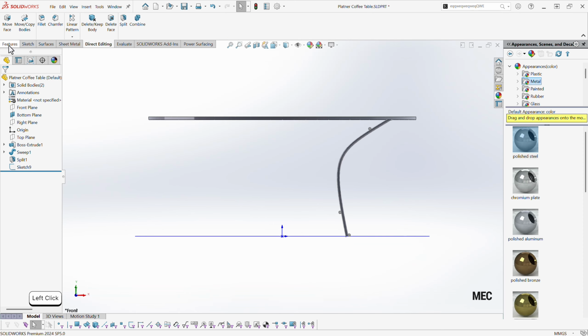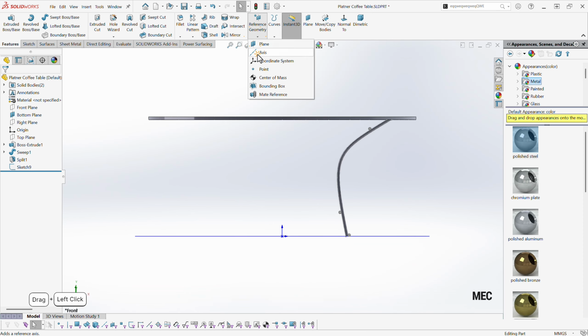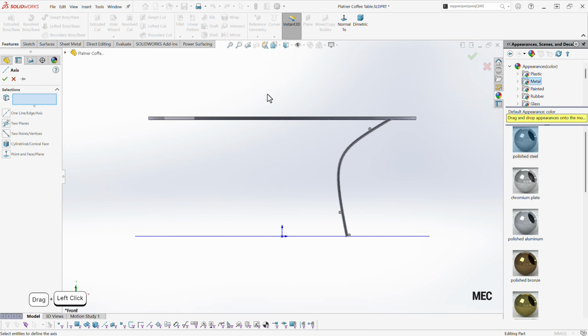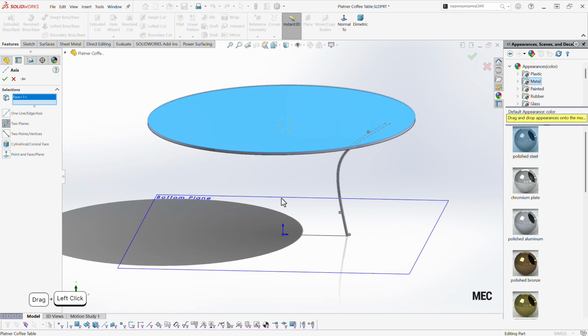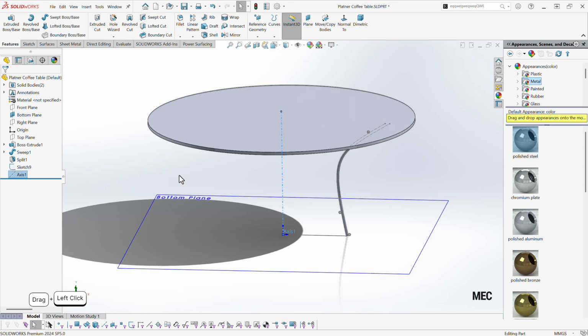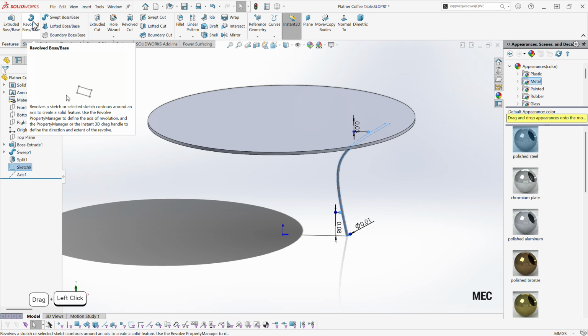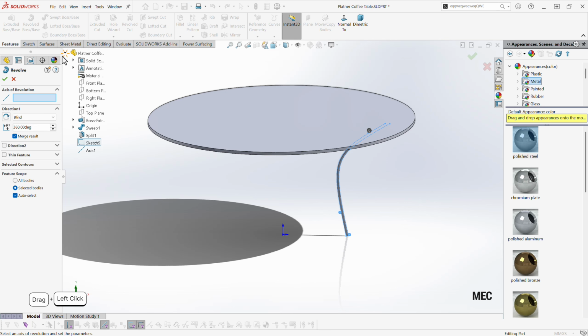Next, create a new axis. Select a face and 0 point. Next, revolve the 3 circles. Select the axis. Click to confirm.